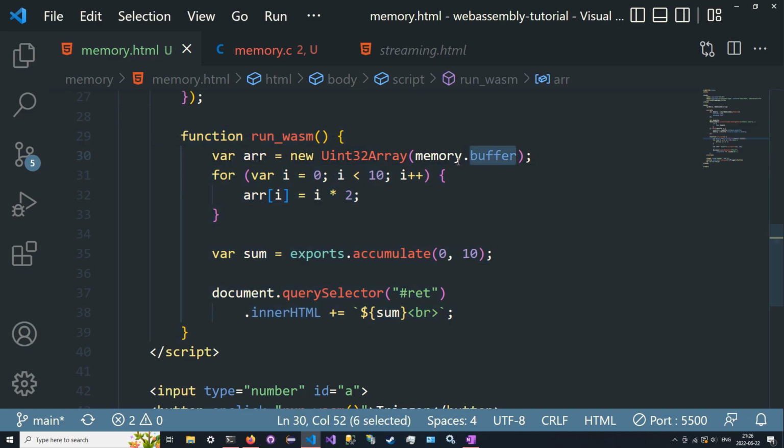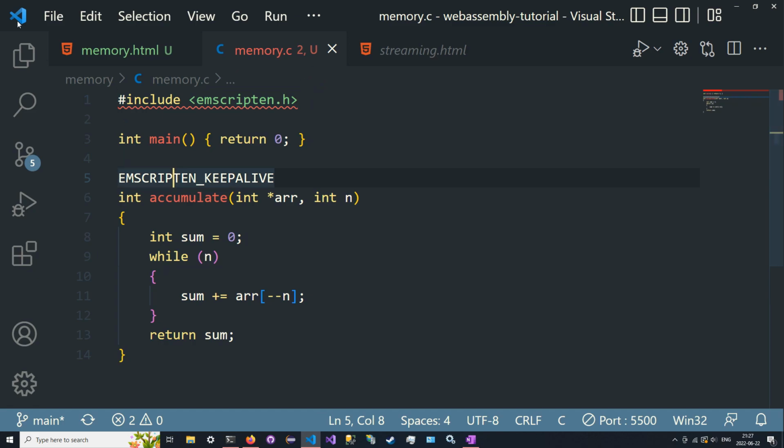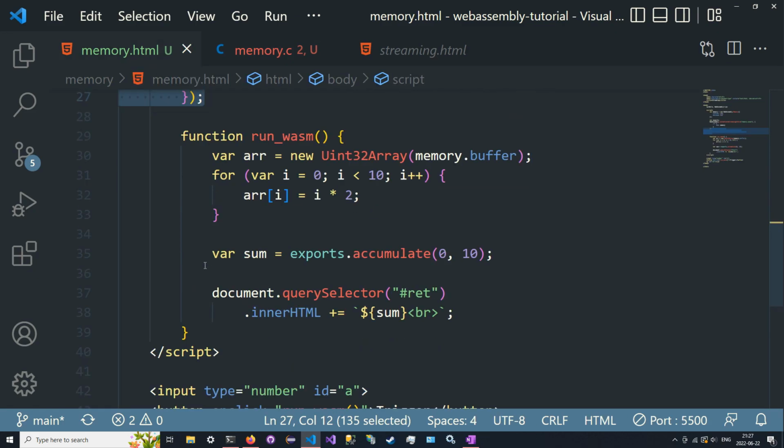So we have our buffer, we point to it with an array, and then we access it and set elements. And this buffer, again, is what we got from the streaming. So we're updating the memory that our C program, or the WASM file, can access. And then we call the exported function with the pointer to the array, and then 10 for the number of elements. Let's go ahead and run this.